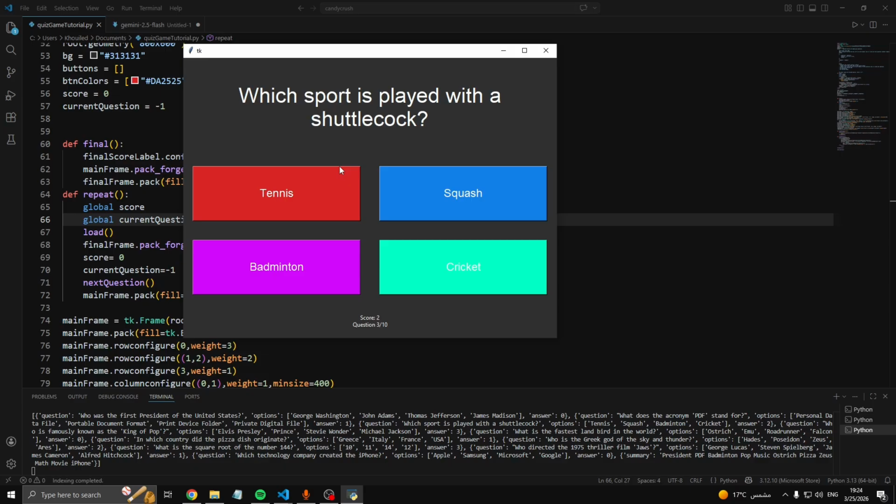Which sport is played with a shuttlecock? I don't know what that is. I don't know, maybe. I literally have no idea what a shuttlecock is. It kind of sounds kind of sus. I mean, I don't know. Just going to choose something. No, I think it was correct. I don't remember the last score, so I don't know. Who is famously known as the King of Pop? I think this is Michael Jackson.